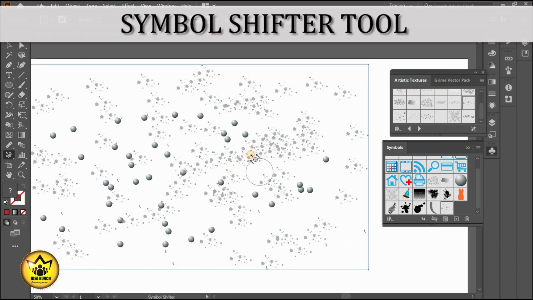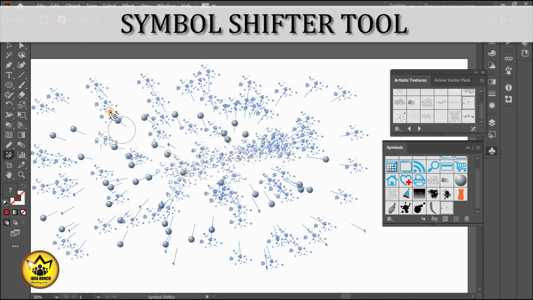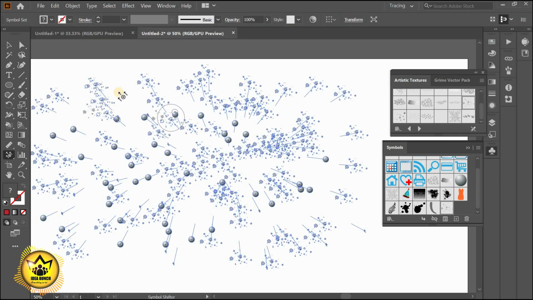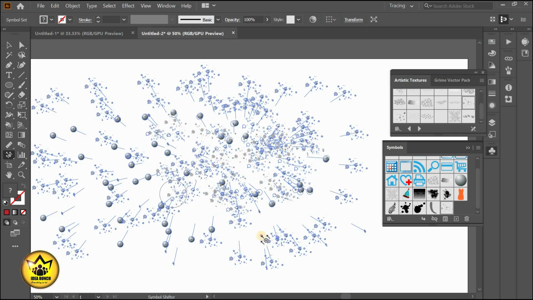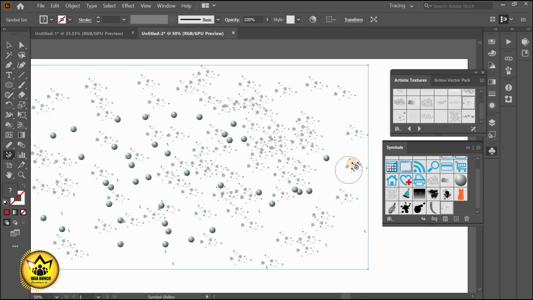The first tool is the Symbol Shifter. This enables you to click and drag your Adobe Illustrator symbol instances around in the group to position them more accurately.